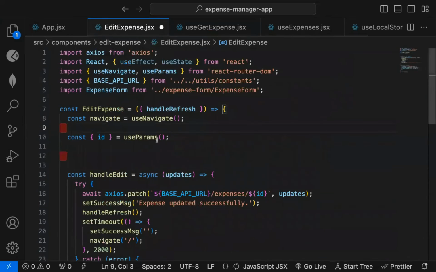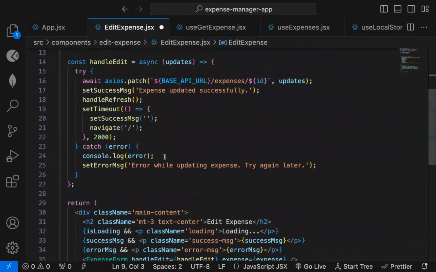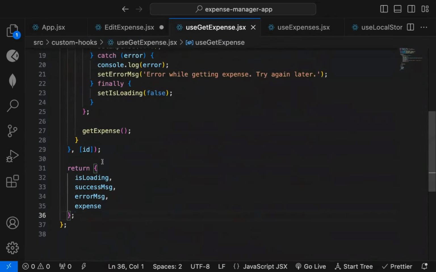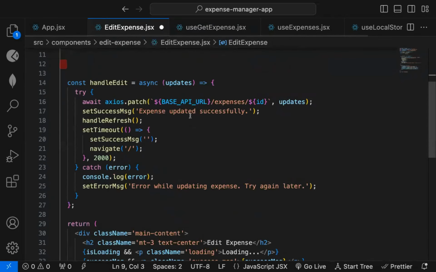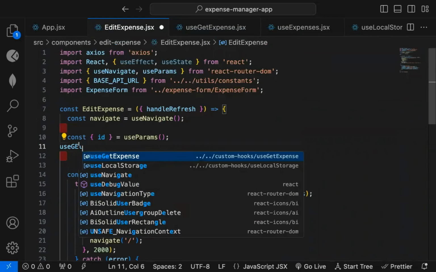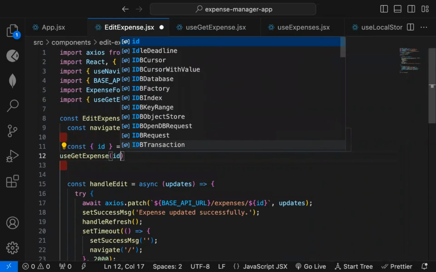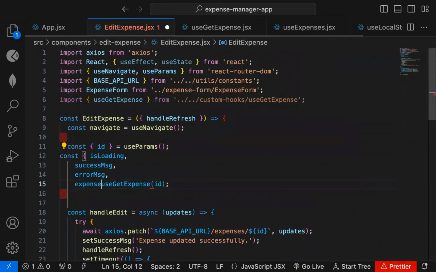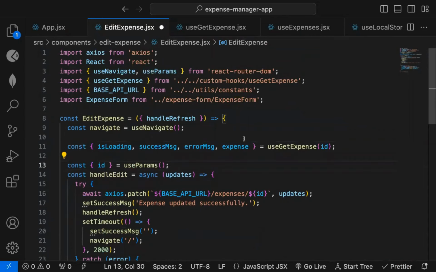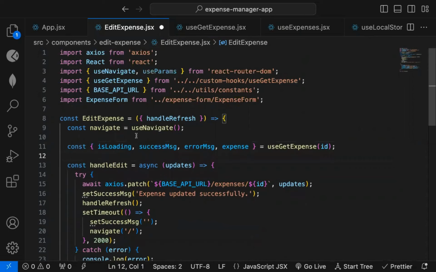Do we need set expense here? No. Can use this here. So as we are getting ID, it needs ID. This has to be at the top. You cannot have it below, so it will not work. So you are creating it later. So make sure you add it before.